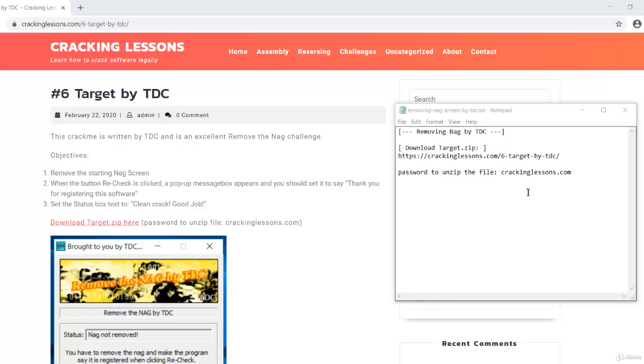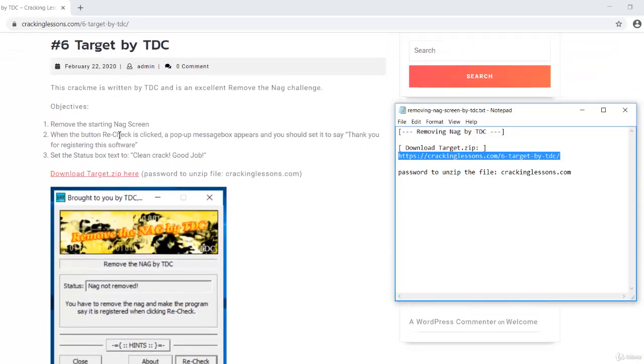Today we are going to practice our cracking skills on another Crack Me, Target by TDC. This Crack Me is written by TDC, a Dutch person, and is an excellent remove-the-nag challenge. You can download it by going to this link, and the objective is to remove the starting nag screen.